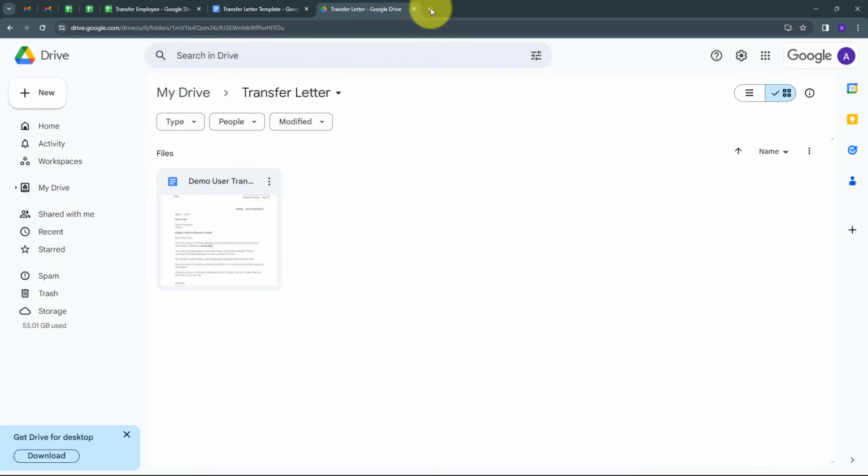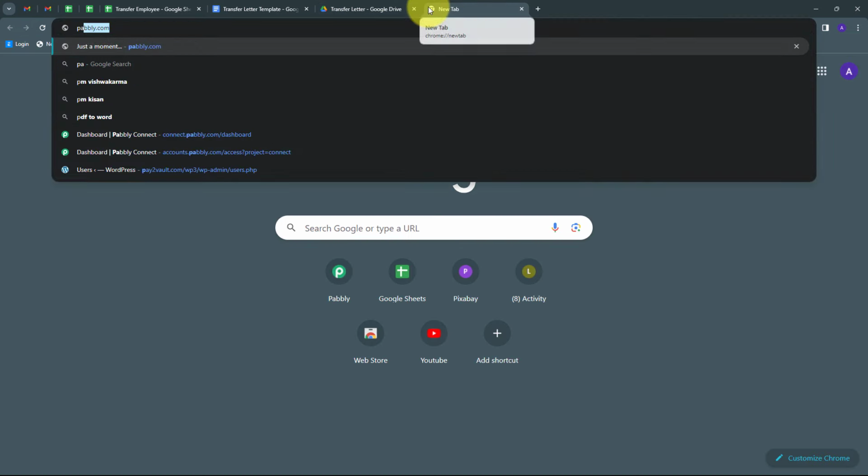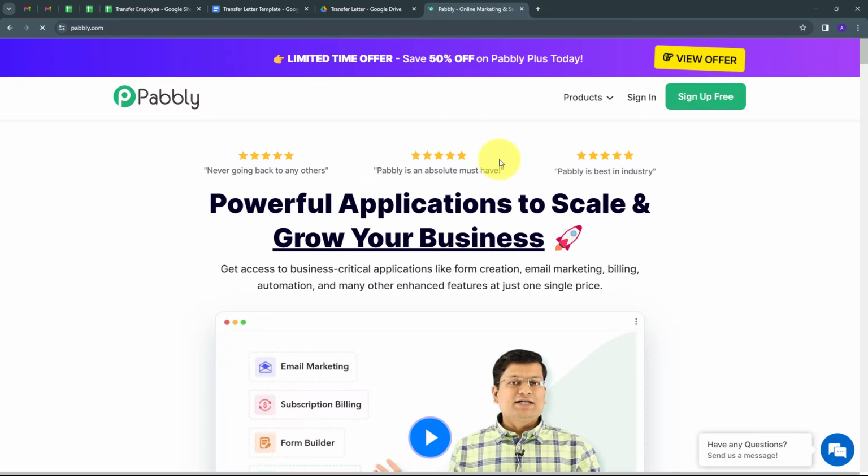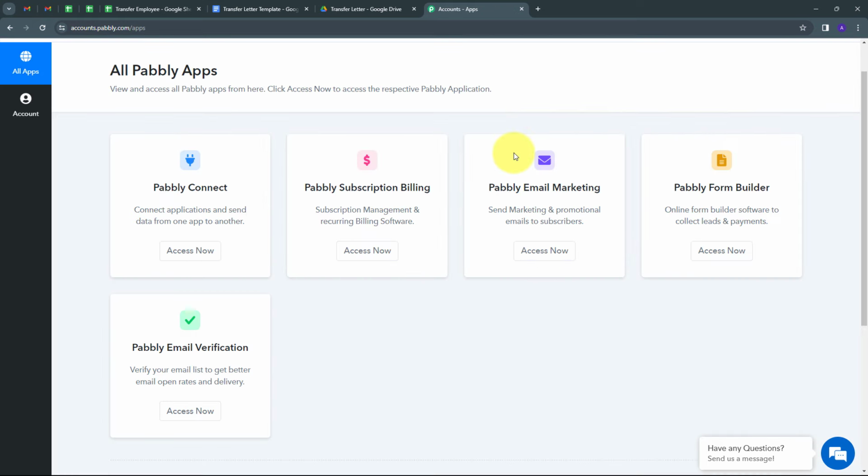For this, I have to open a new tab and search for pabbly.com, and this will take us to this landing page of Pabbly. Here we have two options, sign in and sign up for free. If you don't have an account with Pabbly, you can just sign up for free and it will take only 2 minutes of your time, and you will get 100 free tasks every month. Or if you already have an account, you can just sign in and you will get to see this page.